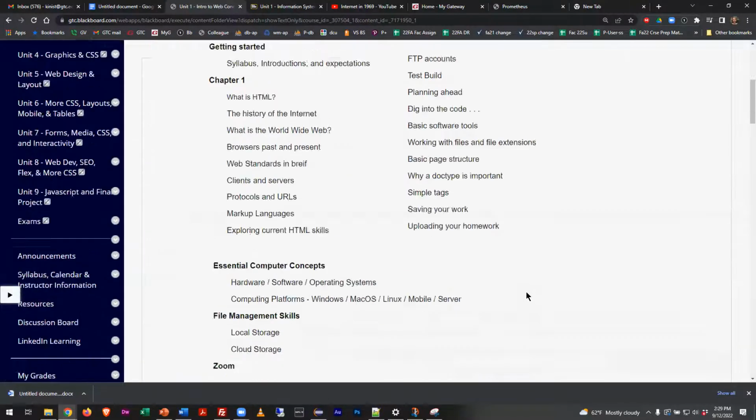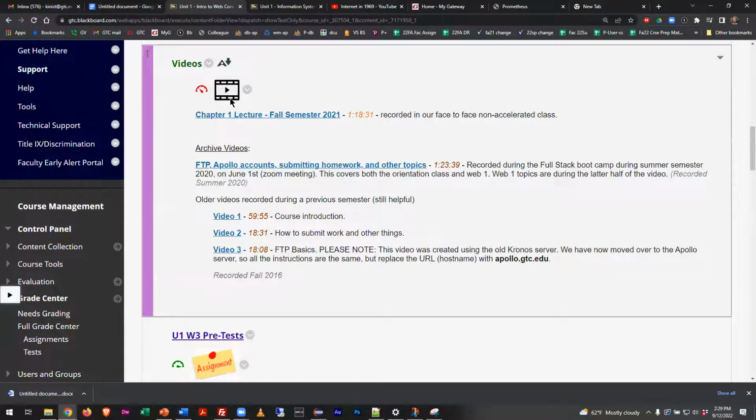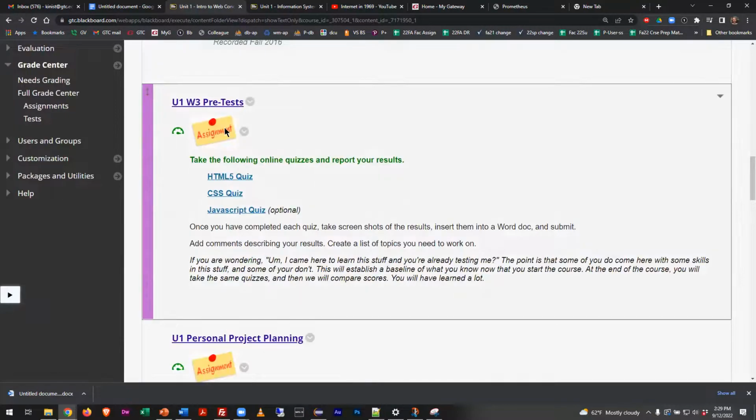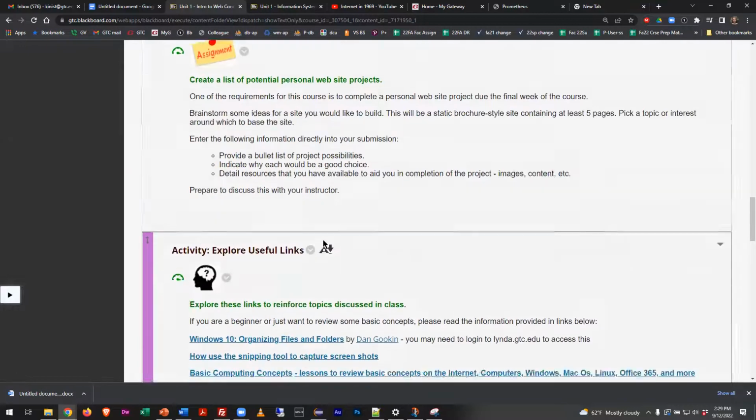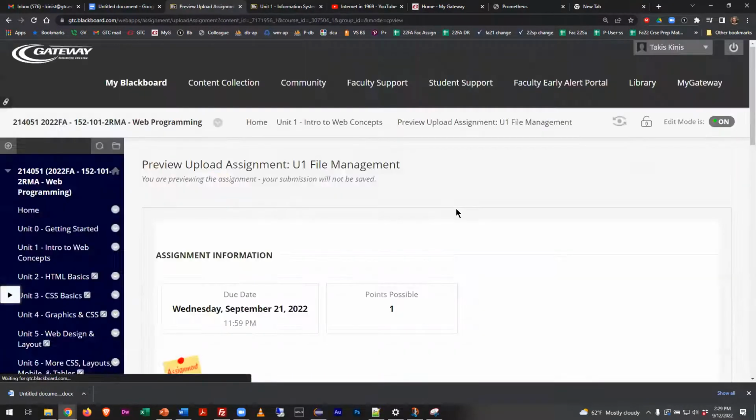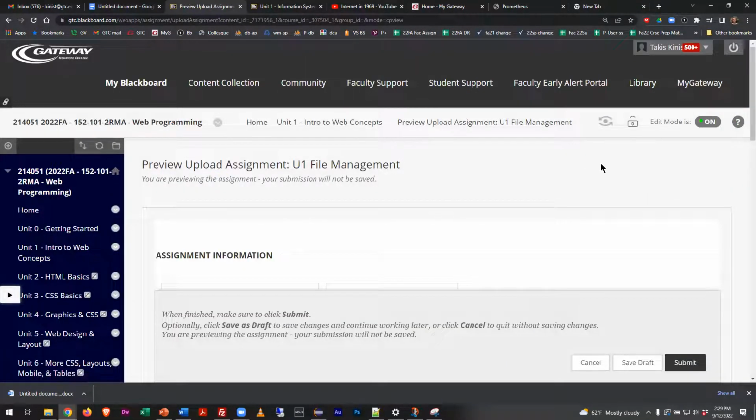I use my own icons, so a video icon for videos, an assignment icon for assignments. And then I also change the link to more of a link color so you know it's a link, right? So you want to click that link title, and then you get into the assignment submitting interface.